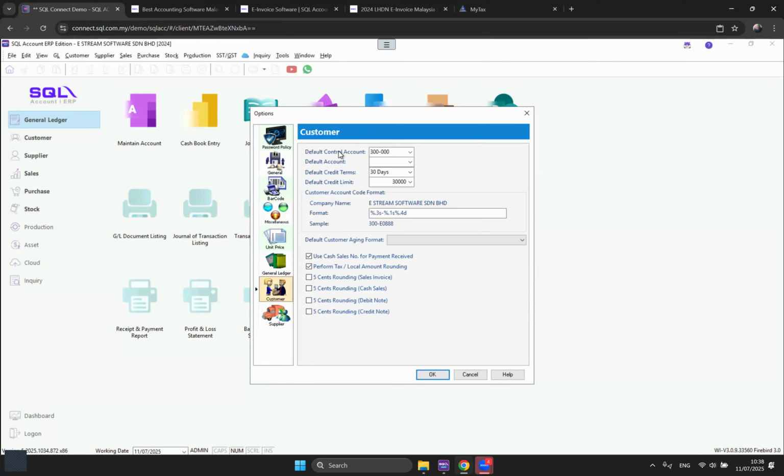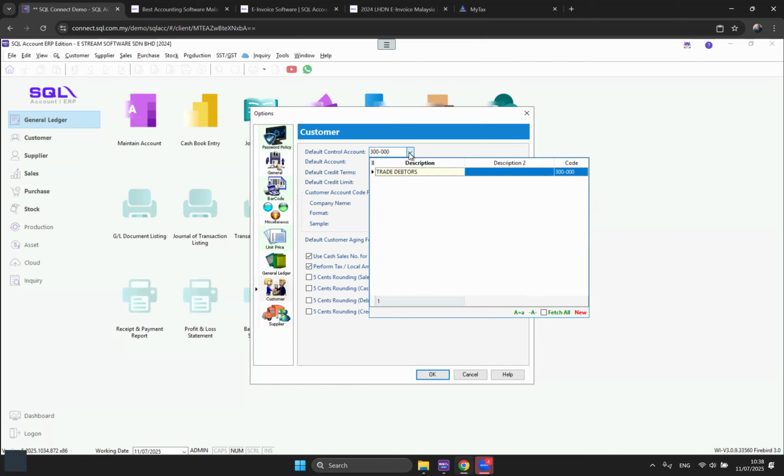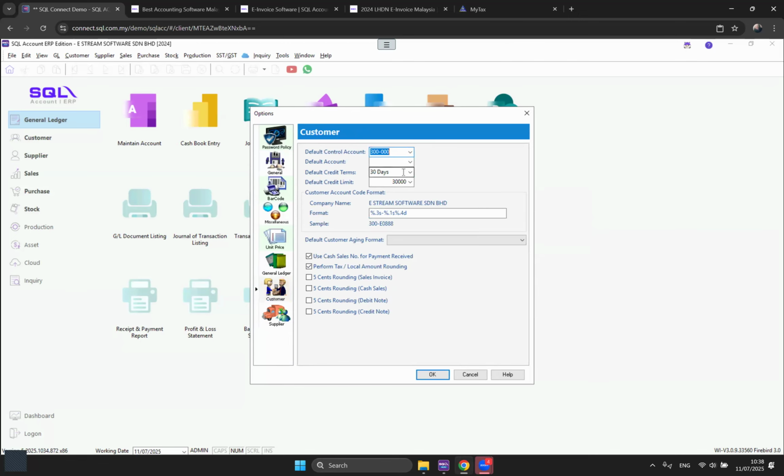Okay, just a normal one. Like if you want to change your default control account, which one you can change. And then this one is the credit terms, credit limit, and then this one is the sample debtor code. Okay, this one is the default one. So same for supplier as well. Okay, so I think these are the settings for the tools options. Okay, so after you're done, you just click on OK.